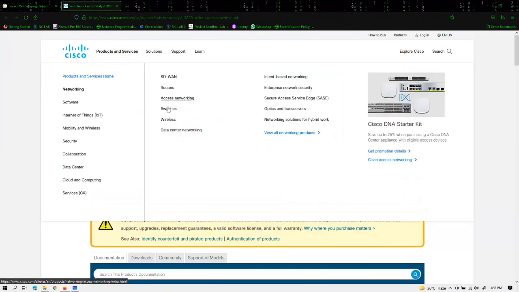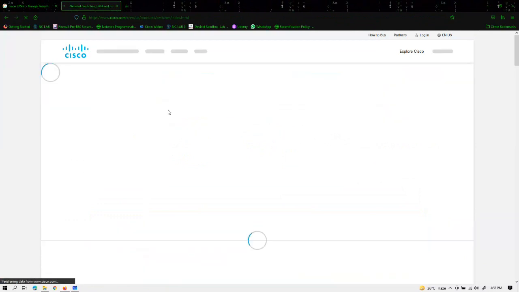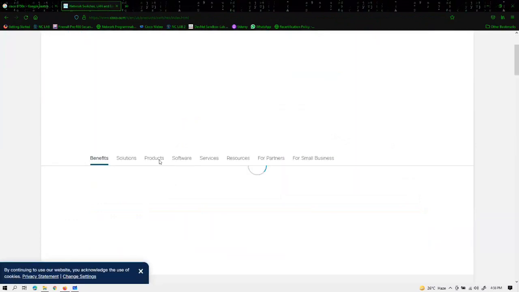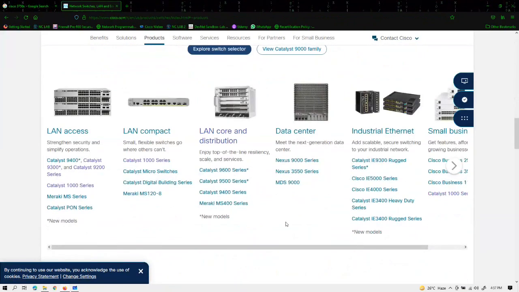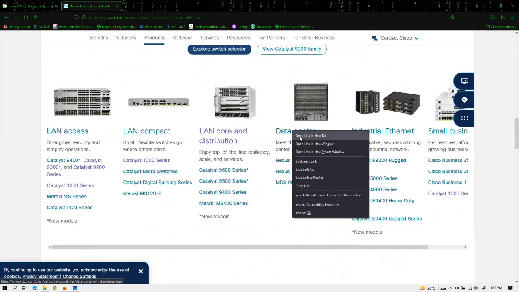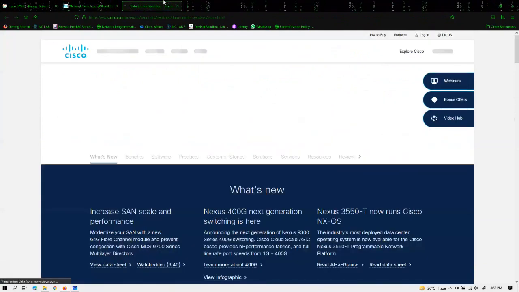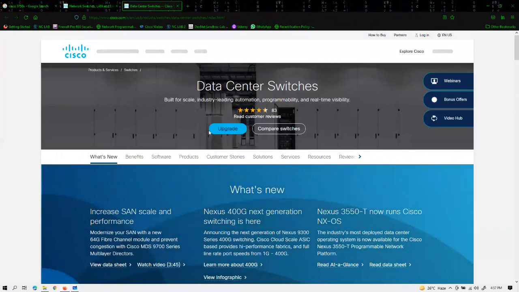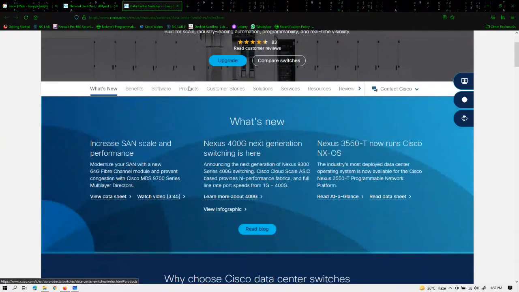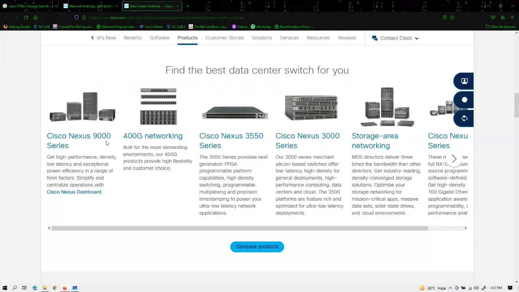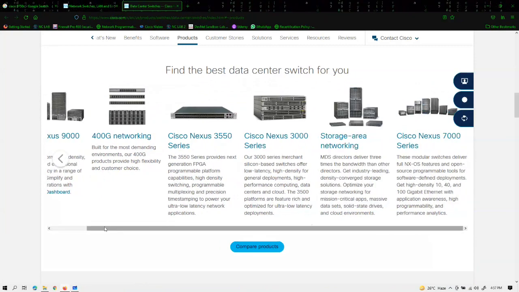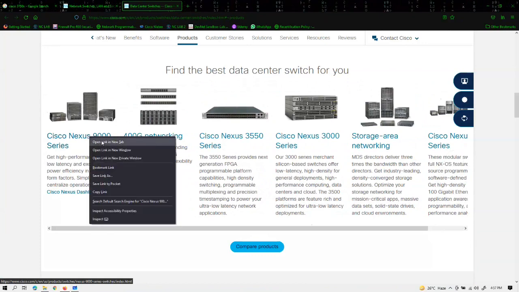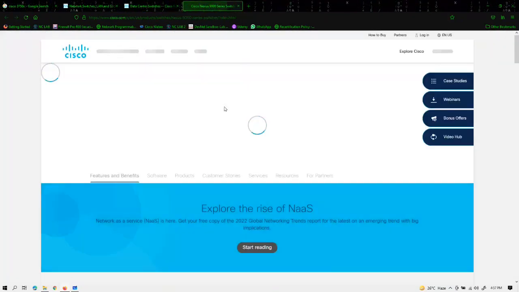You can go to networking. Here you will find switches. And product, this was the tab where we were seeing all the switches. This one, right? In data center, you will find mostly all Nexus switches. Okay, Nexus 1K, 3K, 5K, 7K, 9K products. 9K, 3K, this is 3550. 7K is also there. So you can see these are very heavy switches, right? These are multi-chassis switches.